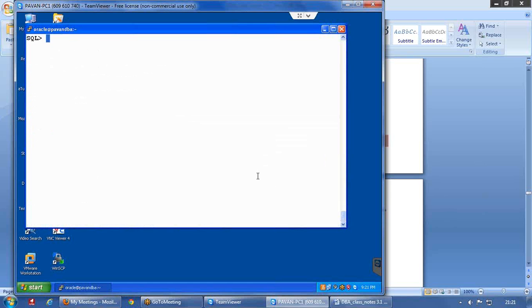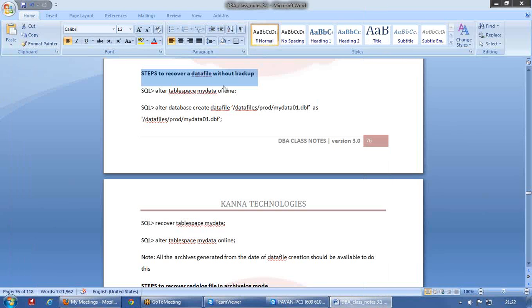Now what I do is, I will remove the data file at OS level, and for this data file I don't have any backup, because the backup which I have taken is assuming yesterday night, and today morning I added this data file. So usually the backup will be taken again today night, but well before that, the file which I added today morning got deleted, and how will we recover it? That is what it says here: steps to recover a data file without taking a backup.